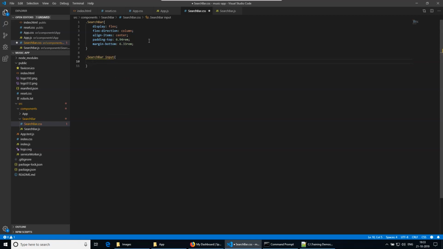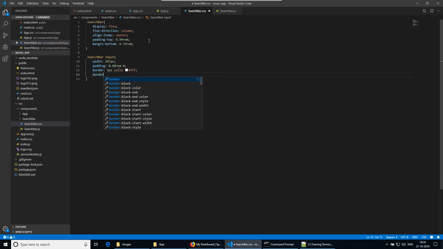We'll add for the input element, we want the width to be 287 pixels, the padding to be 0.880, the border should be 1 pixel solid white. The border radius will give a slight rounded edge to give a web 3.0 look and feel, so we'll set up the border radius. Then we've got margin bottom, so we've got a bottom margin that we want to add up. Then we have color, so let's add up the color, C3F, so that's the color, black.